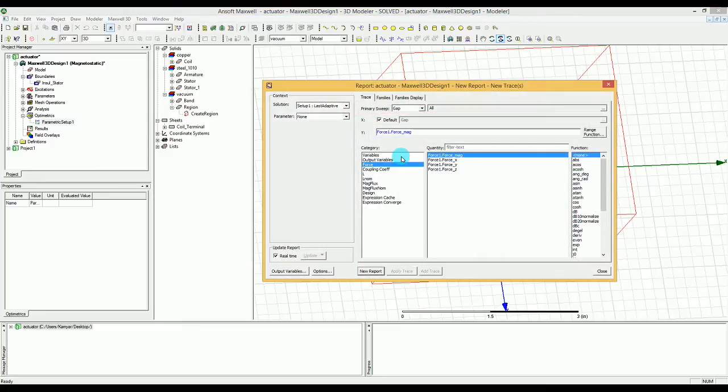So when you select that, you want to check that your solution is the last adaptive solution, and also for the parameters, which parameters you want to choose. Let's go for the force and see what the force is for different currents, for example. So the primary sweep here is going to be the current, not the gap. You can actually go for the gap. Actually, I will select the gap here to see that.